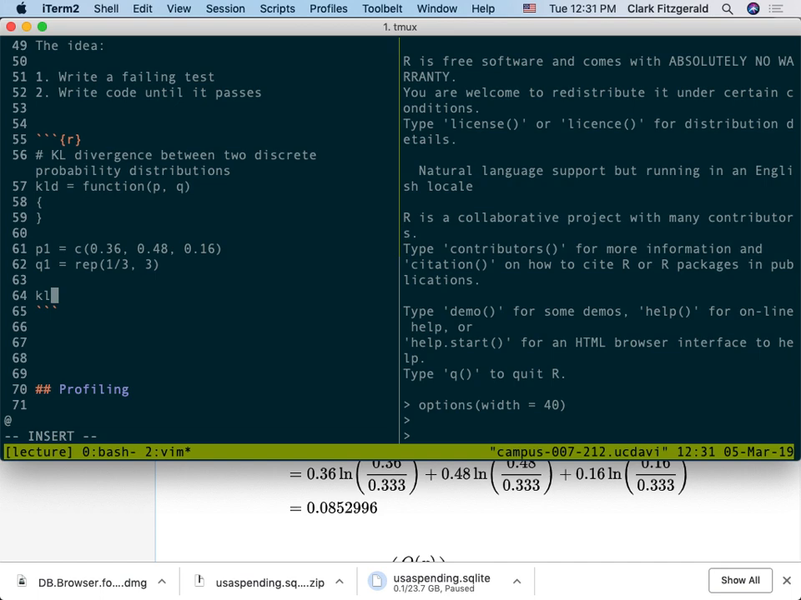I want KLD of P1 and Q1 to be close to 0.0852996. So I need a function to check if these two numbers are close.